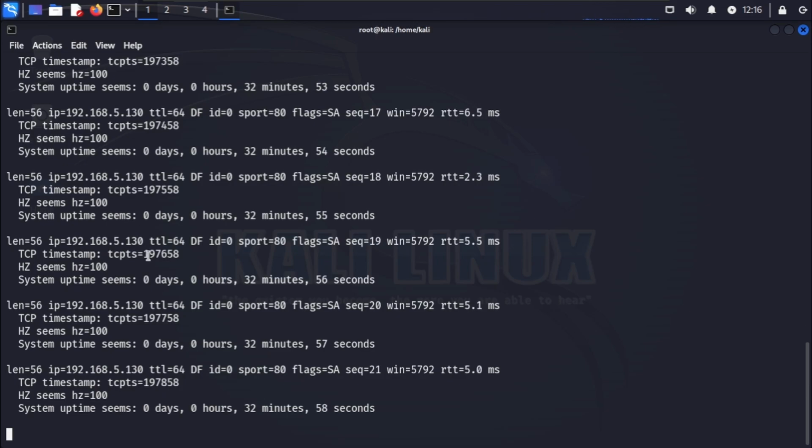Okay, let's wrap up our Hping3 tutorial on these essential commands. Remember to use Hping3 responsibly and only on systems you have permission to scan.